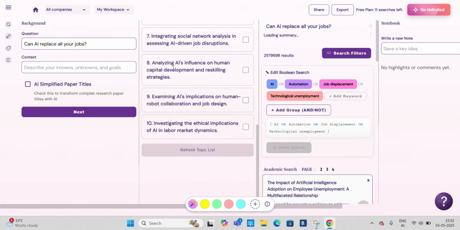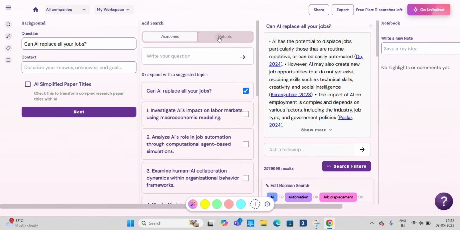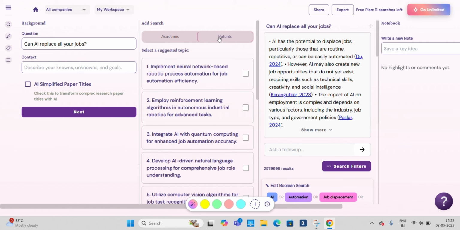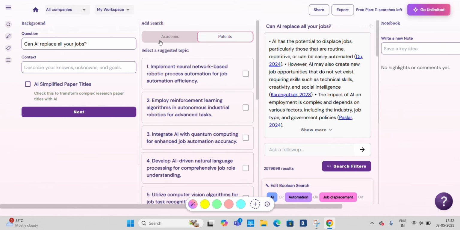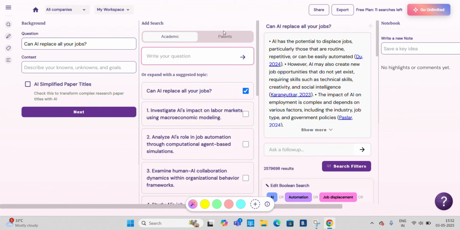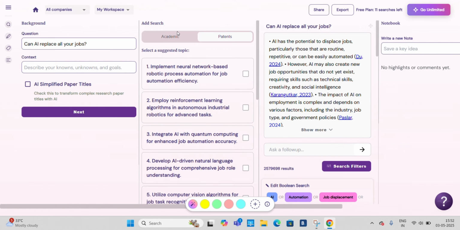There are 10 of them. If you want to refresh these topics, all you have to do is refresh the topic list, and the topics will be refreshed. There is also a patent section. Here you also get suggested questions, similar to this particular question, so there are some patent questions as well. You can look at that too.